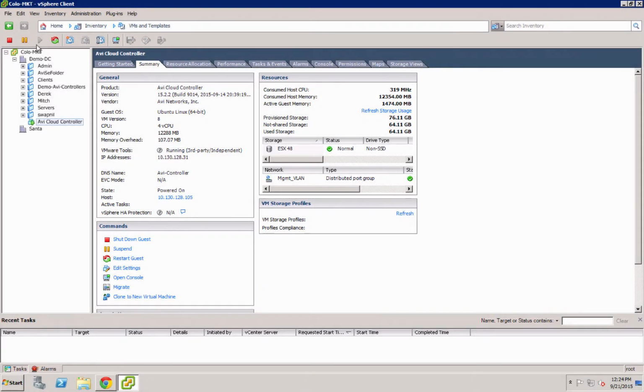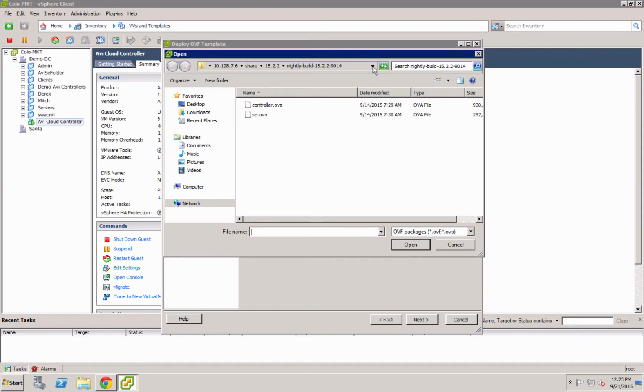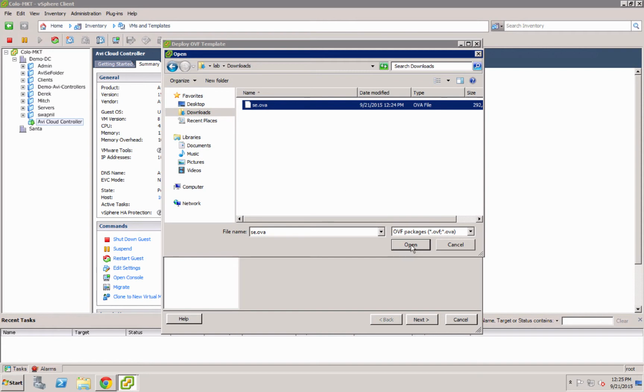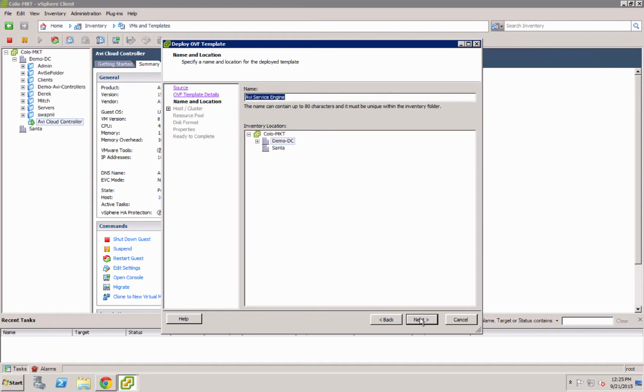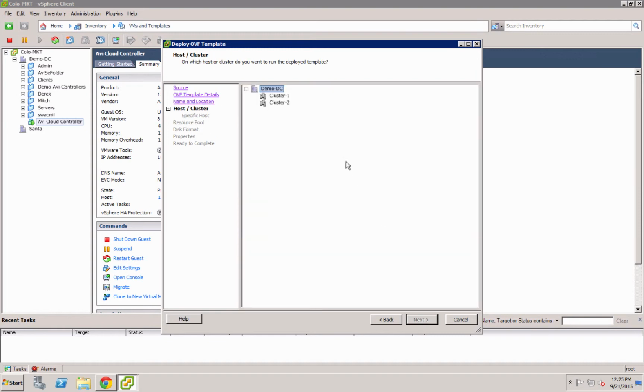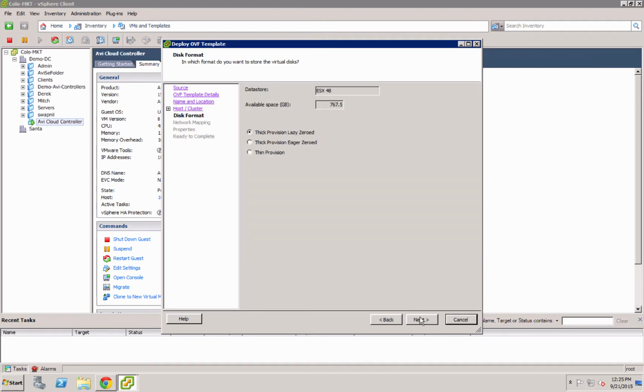Let's deploy the Avi Service Engine OVA file. Go to your vSphere client. Select Deploy OVF template. Choose the Service Engine OVA file. Download it from the controller. Select a data center, a cluster, and an ESX server. Choose thick provision for disk.